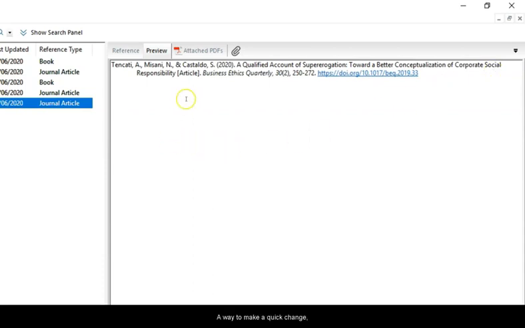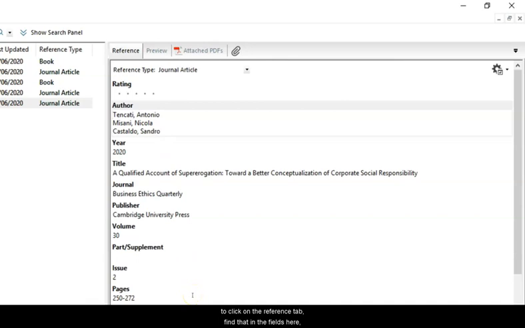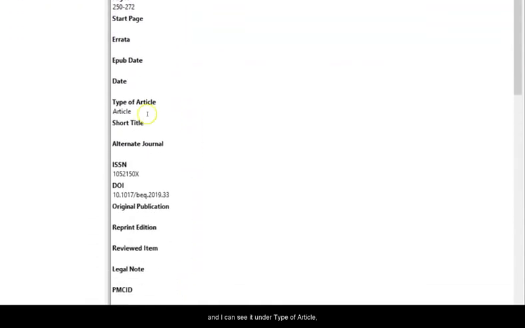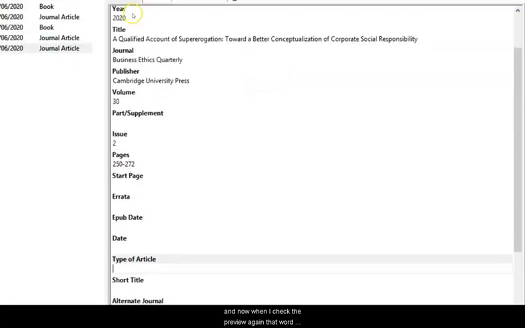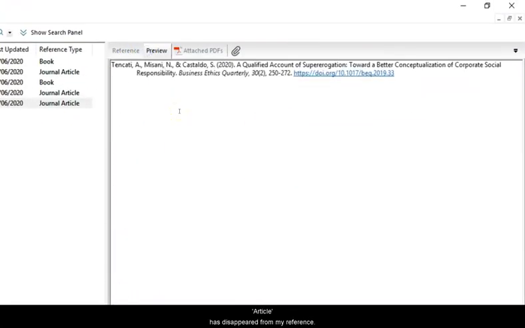So a way to make a quick change, like removing this article in square brackets, is simply to click on the reference tab, find that in the fields here, and I can see it under type of article, and then just delete it. Now don't forget, you then need to choose to save those changes, so Control S for a PC, Command S on a Mac. And now when I check the preview again, that word article has disappeared from my reference.